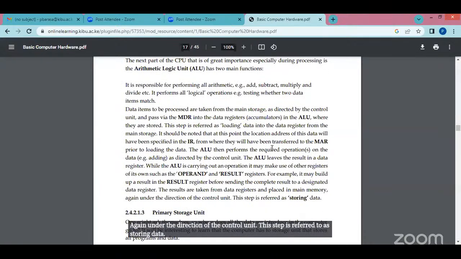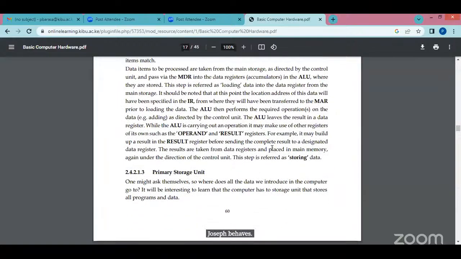So this is what also happens, because your phone, a smartphone, also has the ALU and the control unit. It also behaves the same way as a computer.